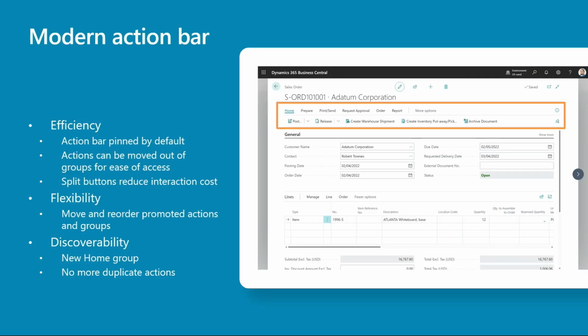All right, let's now talk about the action bar. Over the last few years, we've collected feedback from a very broad spectrum of users. Novice users who are seeing Business Central for the very first time, all the way to advanced users who demand the utmost efficiency from Business Central, and everything in between. And it was very clear to us that if there's one area that we could do a lot better in, it's how actions are presented and made accessible in the web client. So in Wave 2, we've modernized the action bar, improving efficiency, flexibility, and discoverability of actions.